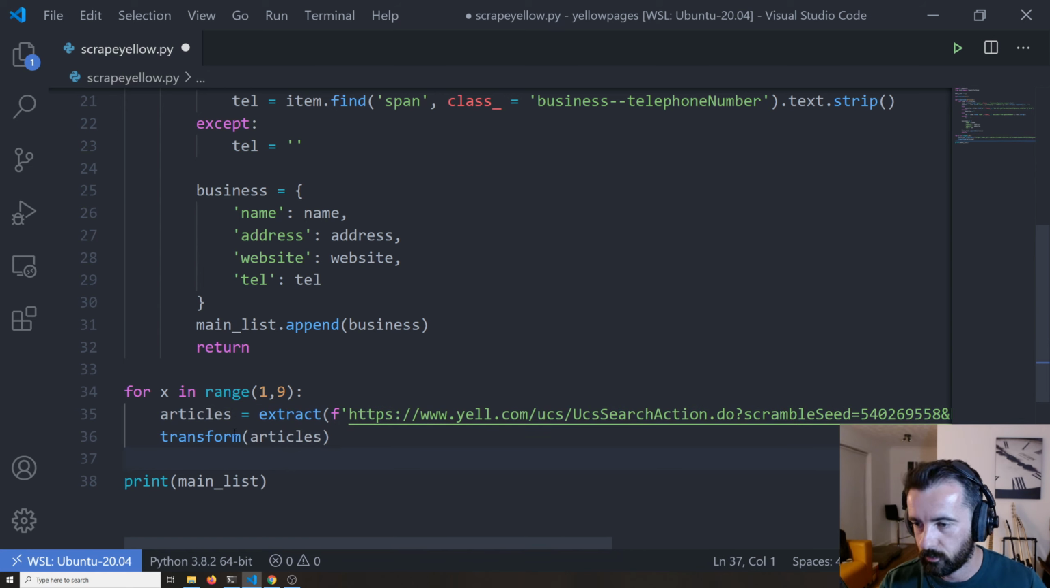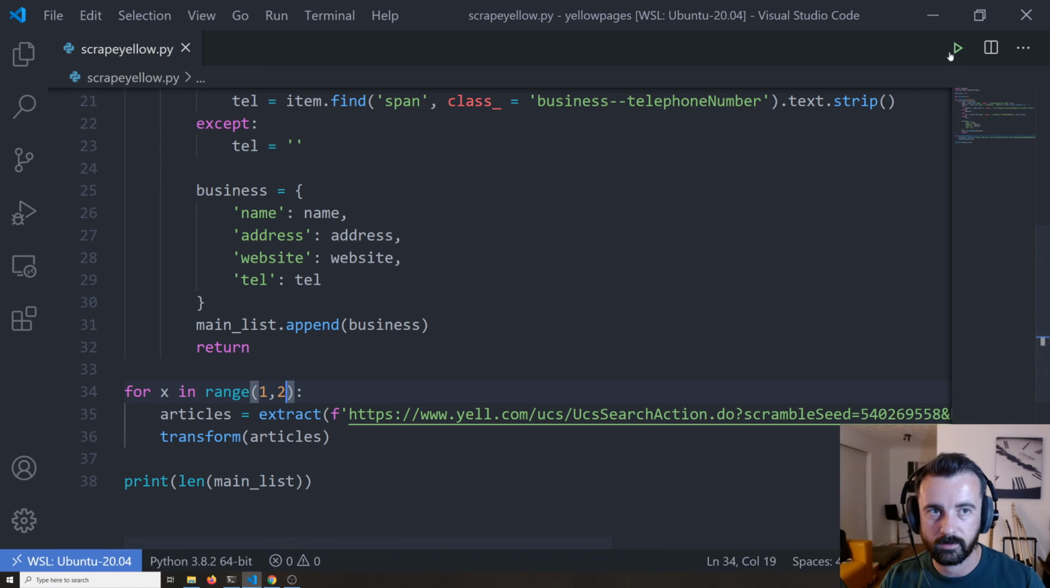And then we'll run extract, and then transform. And now just to do a test, I'm going to go ahead and print the length of the list only, and I'm going to change this to 1 to 2 for now and see how many results we get back.